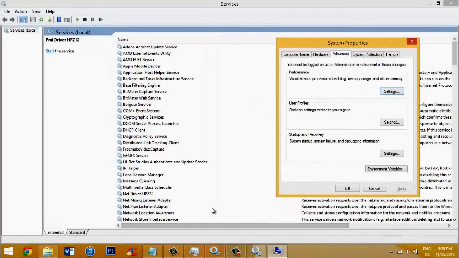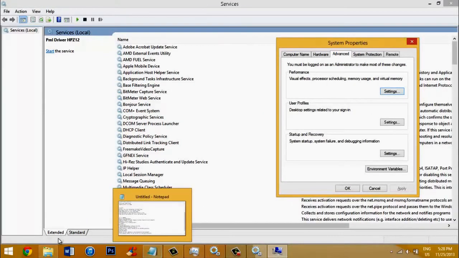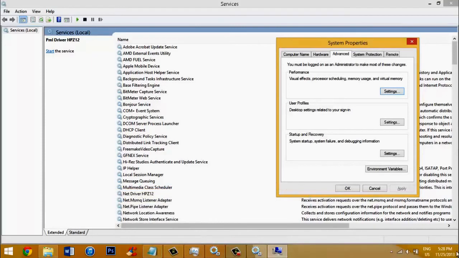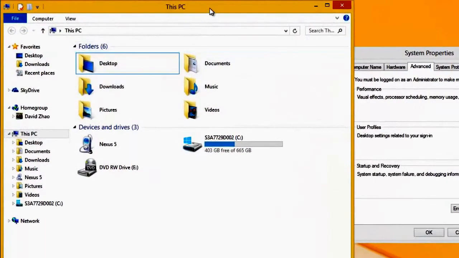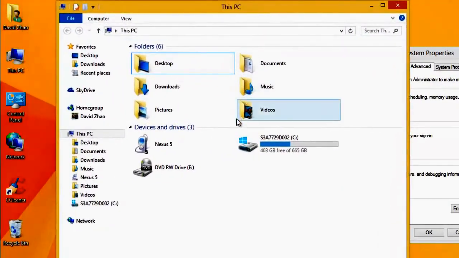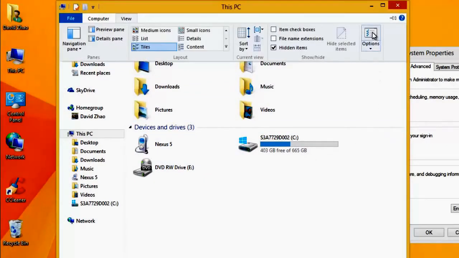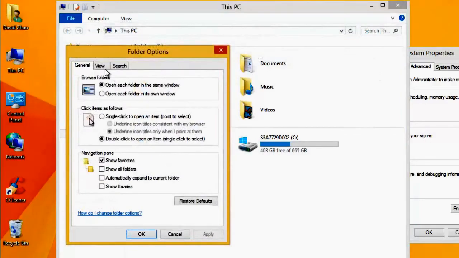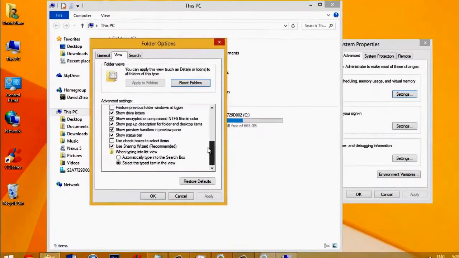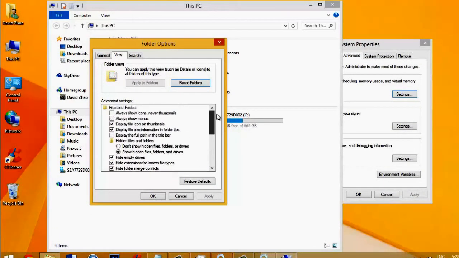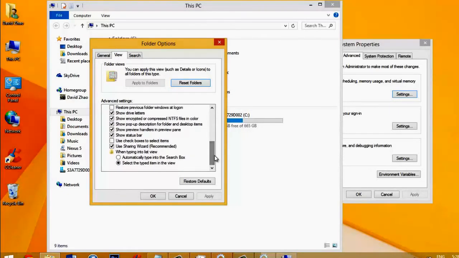Alright, so after that, I want you guys to open up a Windows Explorer. So for example, just hit This PC, and once you're in Windows Explorer, I want you guys to go to this tab up here, go to View, and then go to Options. And then in Options, I want you to go to View again, and then over here in Advanced Settings, there are some of these settings that really just take up time when you're trying to open some documents, and they aren't really that useful.